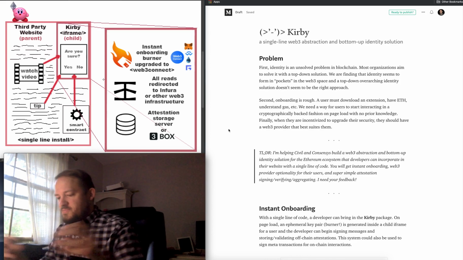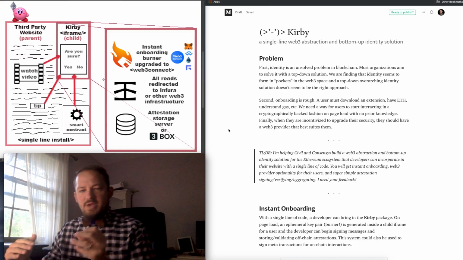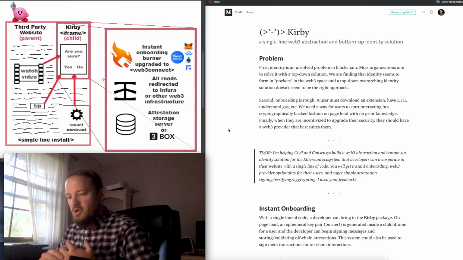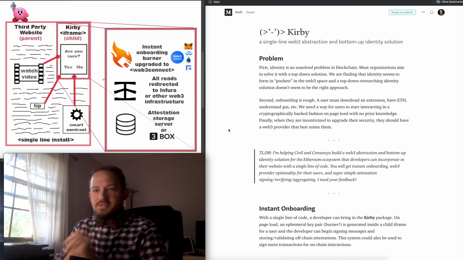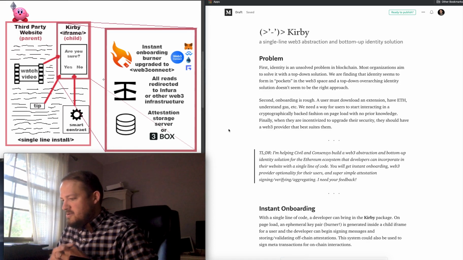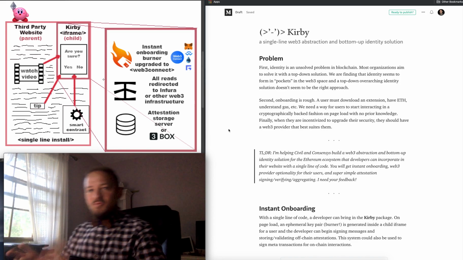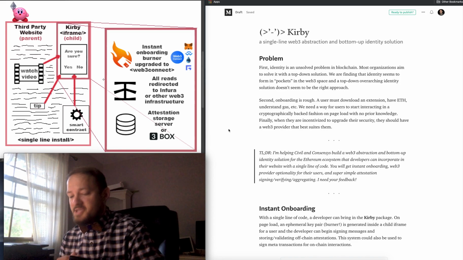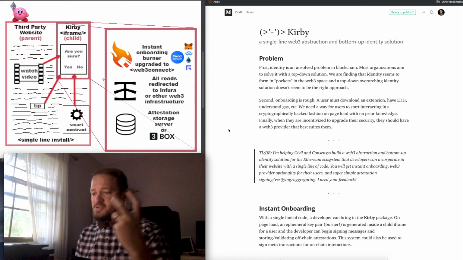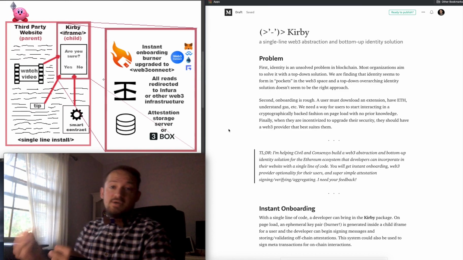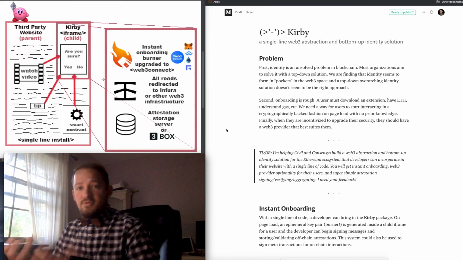My next challenge in the space is going to be this web3 abstraction, and then a bottom-up identity solution. I'm going to help Civil and Consensus build this thing. You know me, usually I just ship stuff and ask questions later, but I think it would be better to get some feedback and community involvement to make sure we build it so the ecosystem can get value from it.